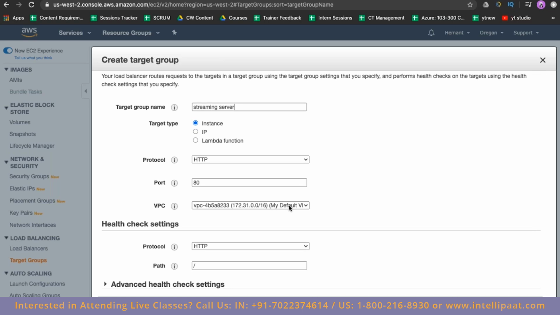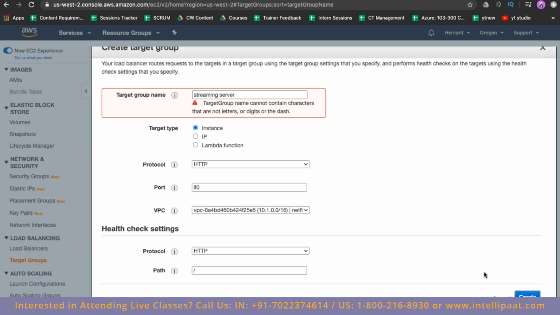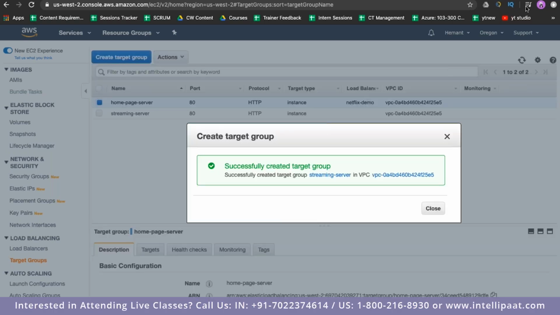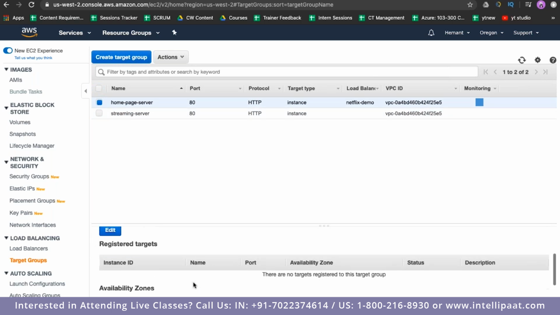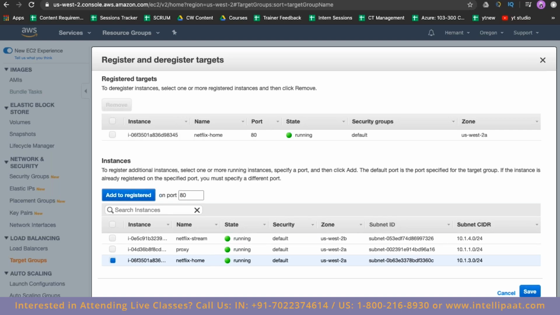Okay, this streaming server will also be a part of the Netflix VPC. And now let's go ahead and click on create. Okay, so now my target group has been created. So I have a homepage server and now I have a streaming server as well that I would want to connect to. And in this, the homepage server should have the homepage server connected to it. So it is not connected. Let's connect the homepage server over here, which is Netflix home server. Let's register it to this target group, save it.